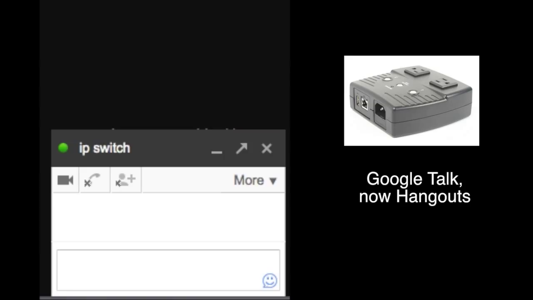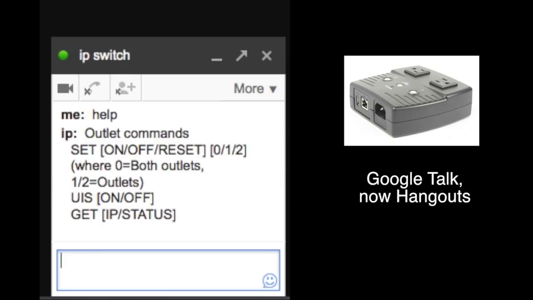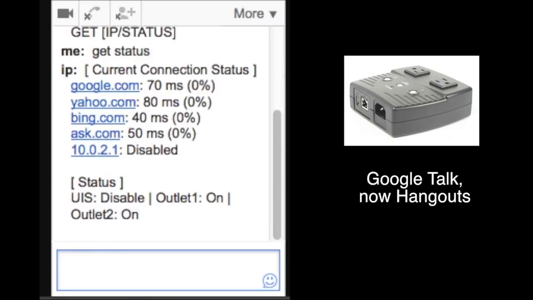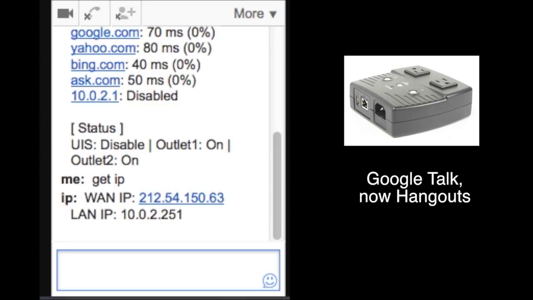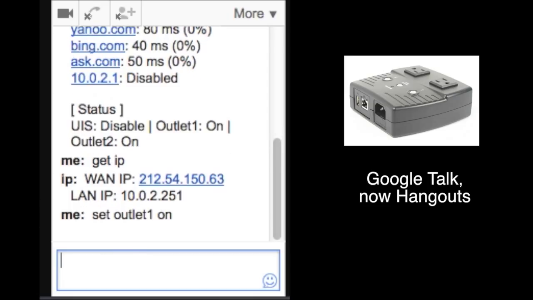Just because the 2-outlet switch is meant to work remotely and automatically, it doesn't mean you can't go in and manually control it. Using Google Talk, now called Google Hangouts, you can send instant message commands to the switch and it will immediately respond. Get status will tell you the current ping responses for the configurable addresses. Get IP can tell you the WAN and local IP address of the switch on a network. Entering a command incorrectly is okay as well, as it will simply respond with the help options for how you will format your messages.